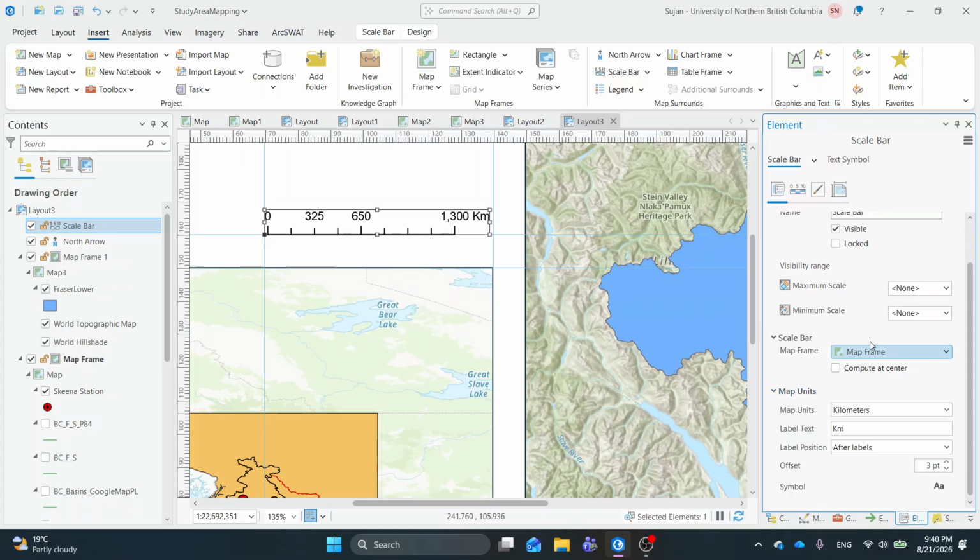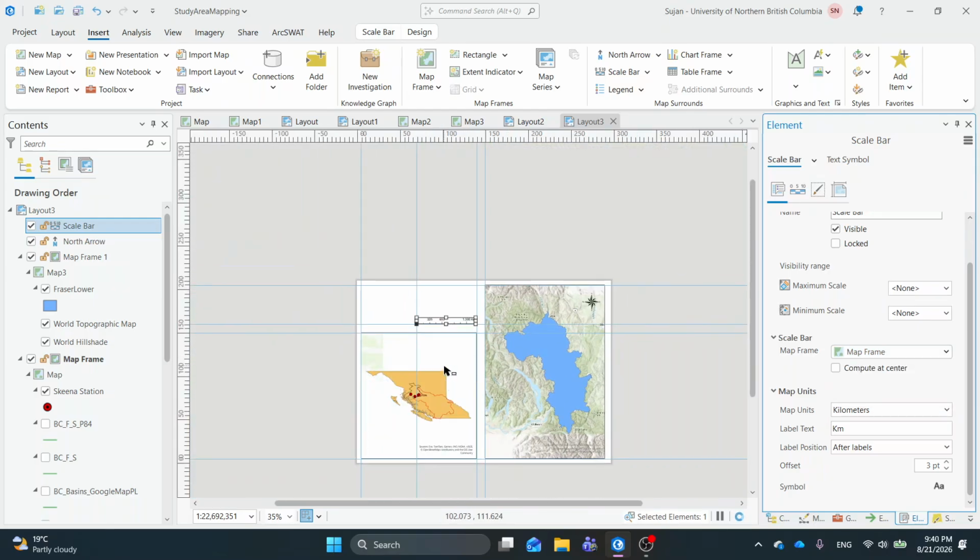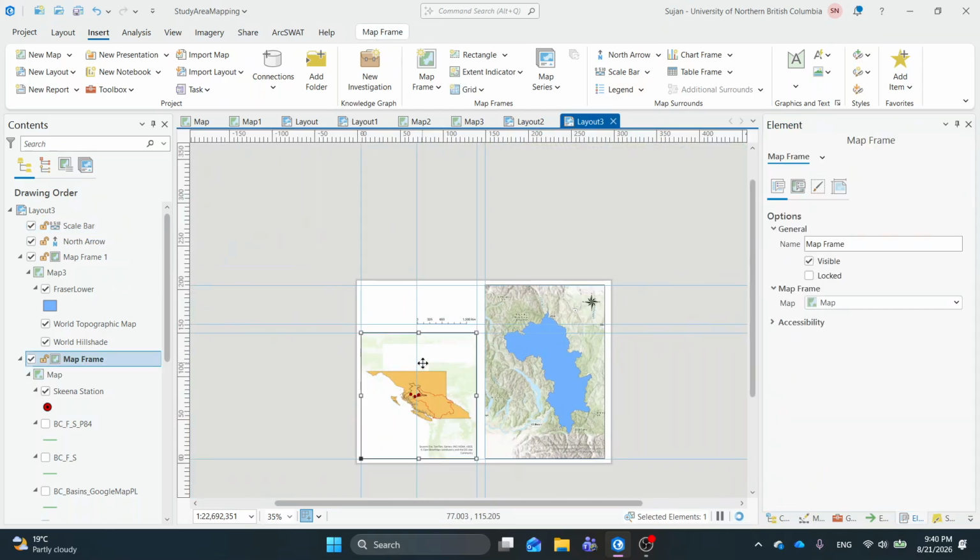You can check out what different things are there, and you also have to be careful which map frame you are scaling. For example, here I have two map frames, right? If you are selecting this one, then you will be plotting the scale for this map. And if you are selecting this map, then you are plotting the scale for this one. So you have to be very careful while selecting the scale bar.